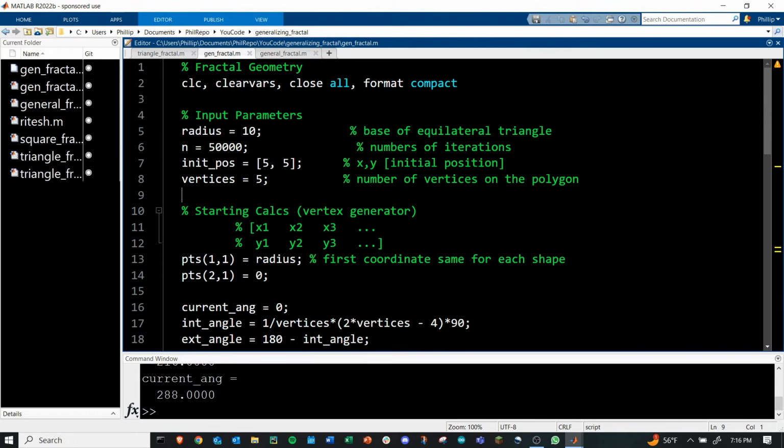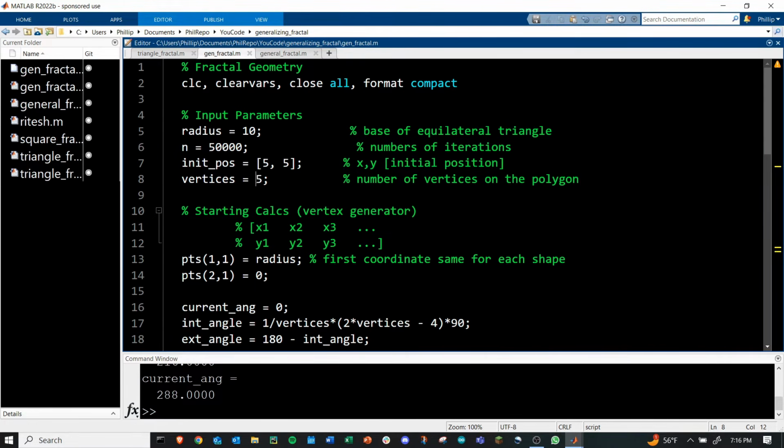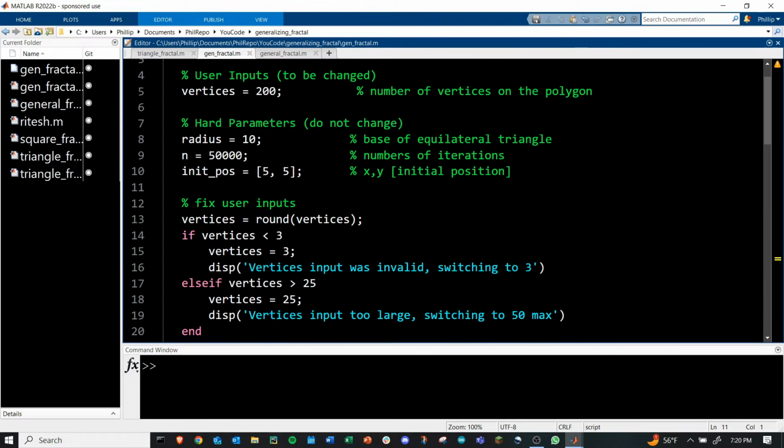Pretty cool. The one thing we really have not done yet is protect our code in case this user input vertices becomes some wild value like -4.5. When this happens, we get an error in our code and we want to avoid this. In order to protect my code from errant user inputs, I made sure to specify which inputs should be changed by the user, here are these user inputs, and then which ones are actually going to remain hard-coded because they don't vary on the number of vertices, and these should not be changed by end users.